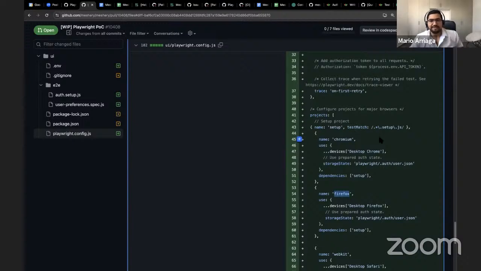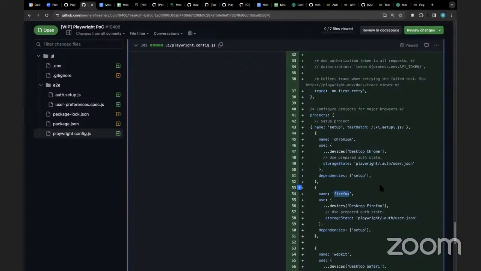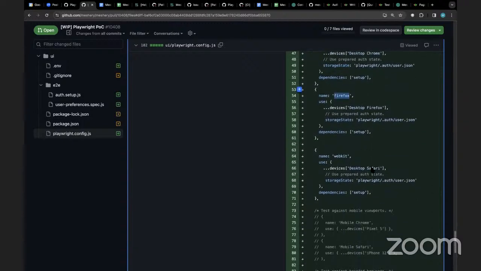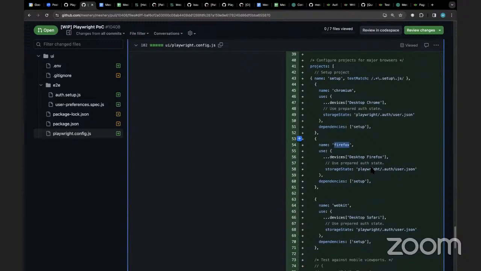Yeah, go ahead, please. So, the tests on Chromium, Firefox, or different engines, do they happen in parallel or sequentially? What's the flow like?